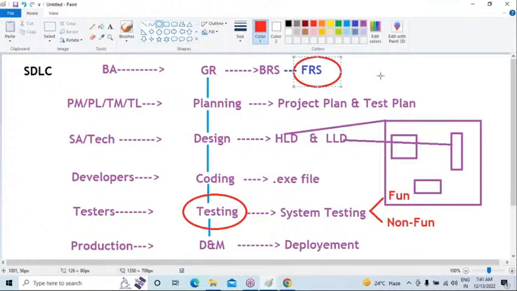So this is about the SDLC, the development life cycle, how the application is developed in real time, who the people are, and what the roles and responsibilities are. The next thing we need to focus on is the roles of a manual tester, the duties of a tester in any company. We will discuss that tomorrow. So I'm stopping here today.